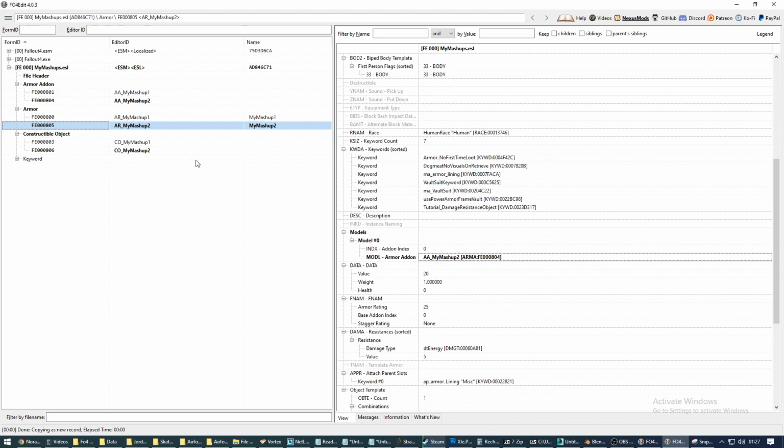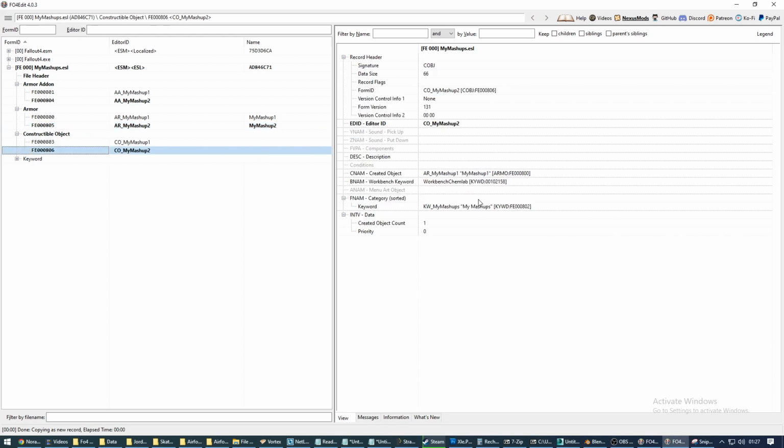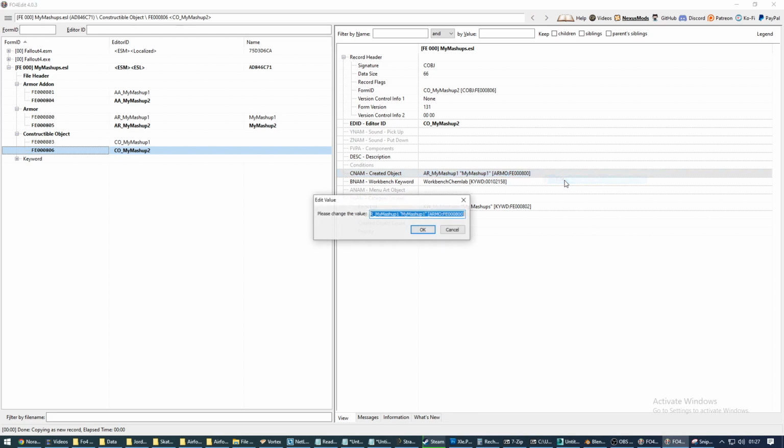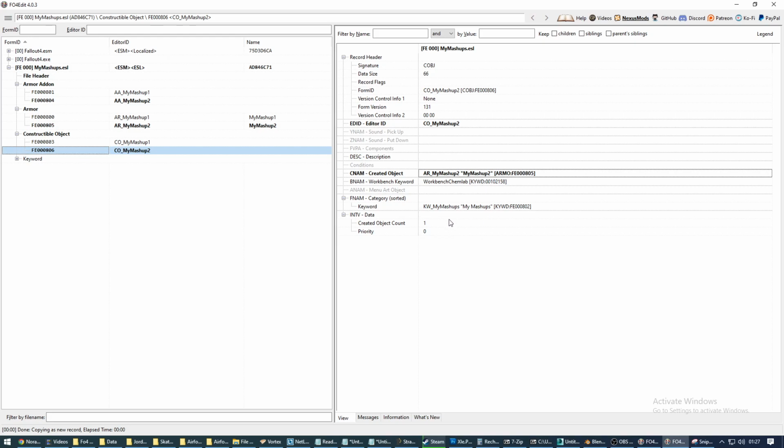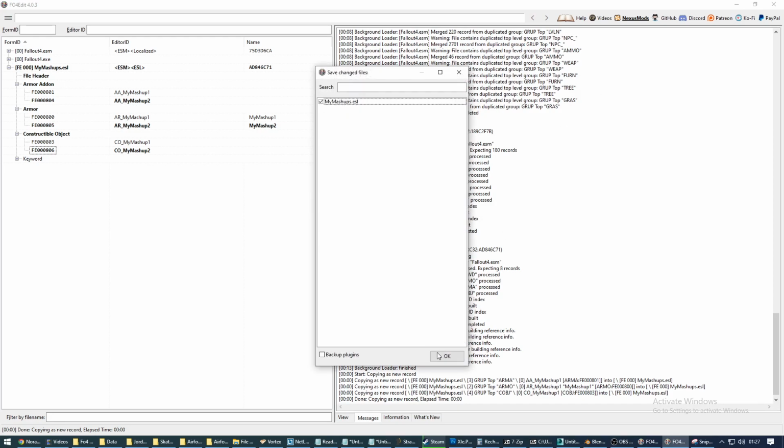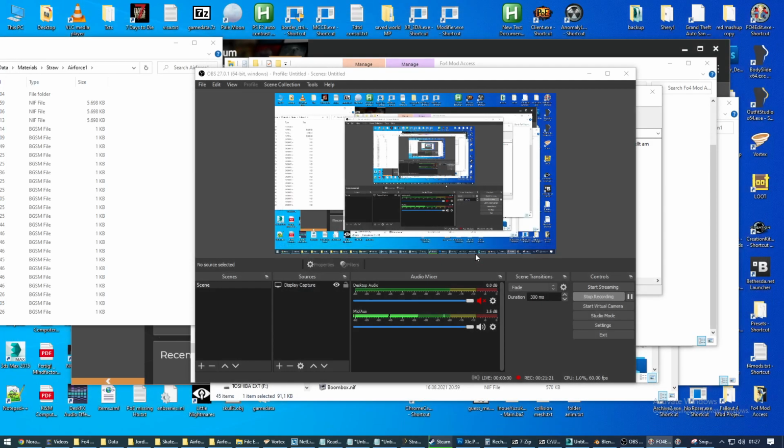Full name and the model reference. In the constructible object, you want to also change the created object, else your newly found recipe will just create your old mashup again. So also here edit, and armor is 805, our second one. We change the address to 5. And it will create our second mashup. The rest can stay as is. And now if we close and save it, we have 2 mashups available in our chem station.